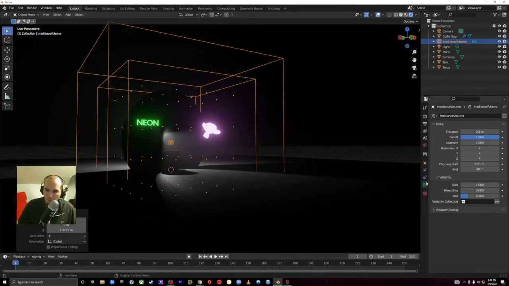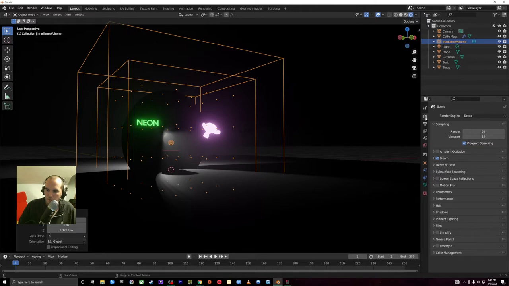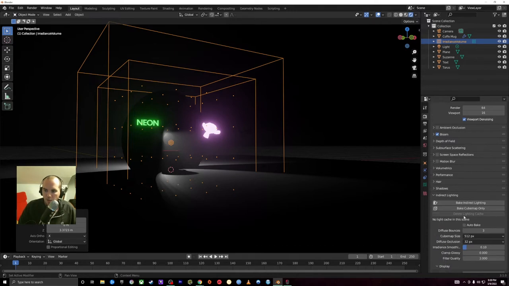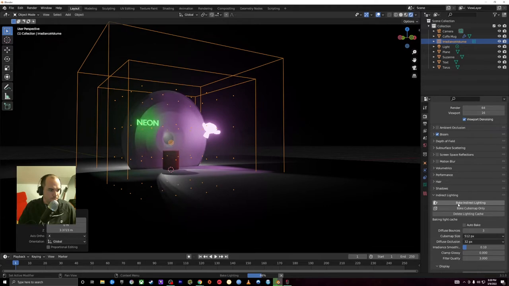So from our irradiance volume, we have to go back to our render properties. I remember it said it was going to capture indirect lighting. So we're in render properties, using the Eevee render engine. Down below, we have this indirect lighting tab, and we have to bake the indirect lighting. So I'm going to click on this. It'll take a moment.